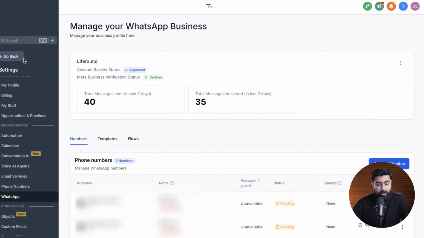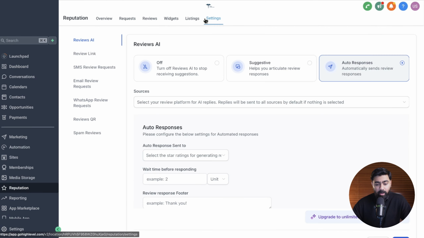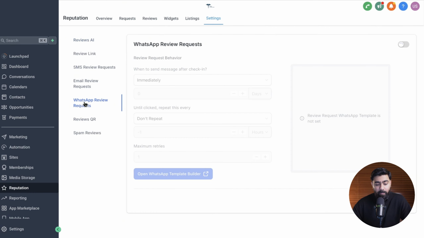And we will access this by going back right here. And then we're going to head over to reputation. And then we'll head straight over to settings. And from here, you have to select WhatsApp review requests. So once we select that, you'll see it will be off by default. So we'll first enable this right here, and then you will see it will unlock some options for us.